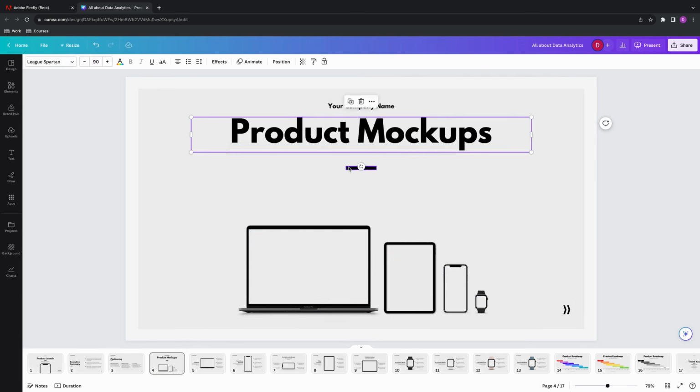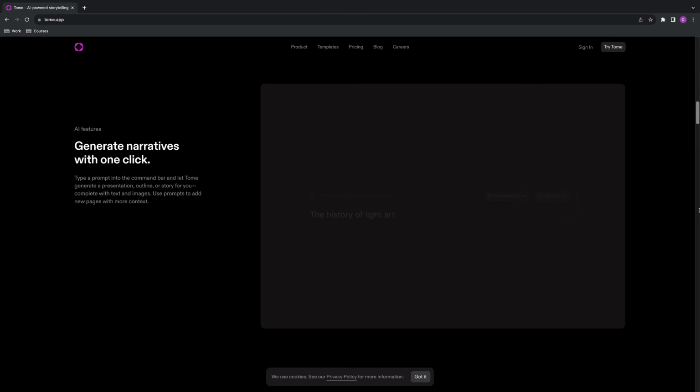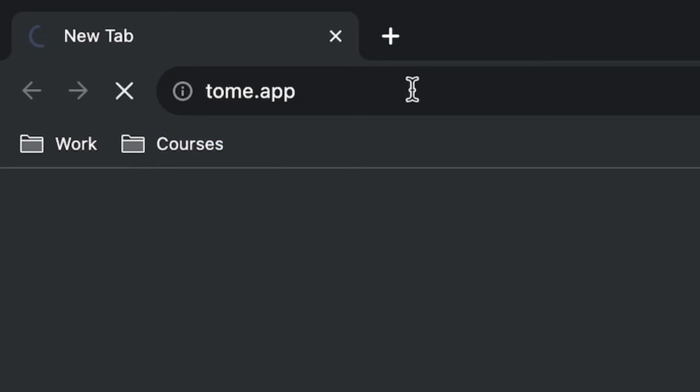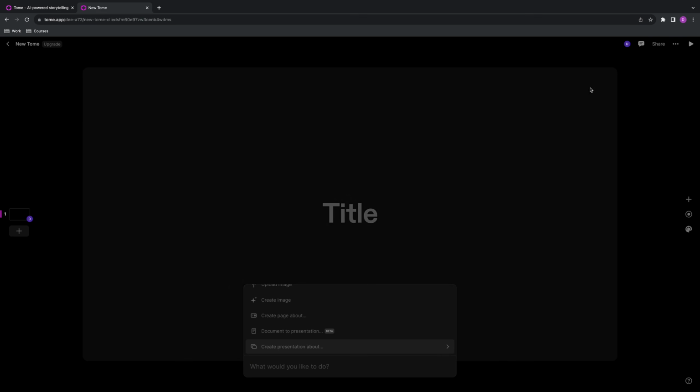Now, if you need to create a presentation, but you don't want to do the hard work, that's basically me, well, Tome App is actually your solution. The concept here is that you can generate whole narratives with just one click. Let's check it out. All you need to do is go to tome.app and sign in or sign up. And now all you need to do is click create. Select create a presentation about, and now you can say whatever you want.